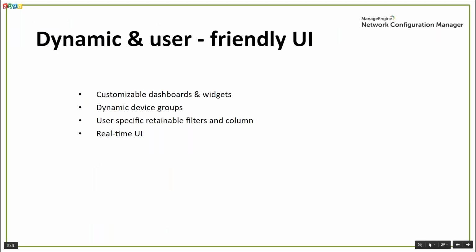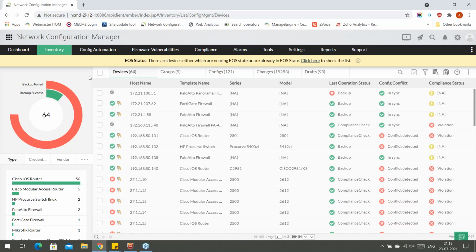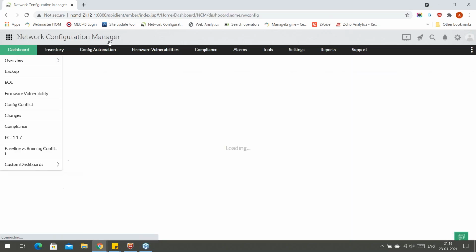So we have a dashboard which is very dynamic and user friendly as well, and every filter and every customization that you apply to the dashboard is user specific. Whenever the user logs in from a different geographical location, the filters and all the dashboards and widgets are retained there. So let me take you to the dashboard.